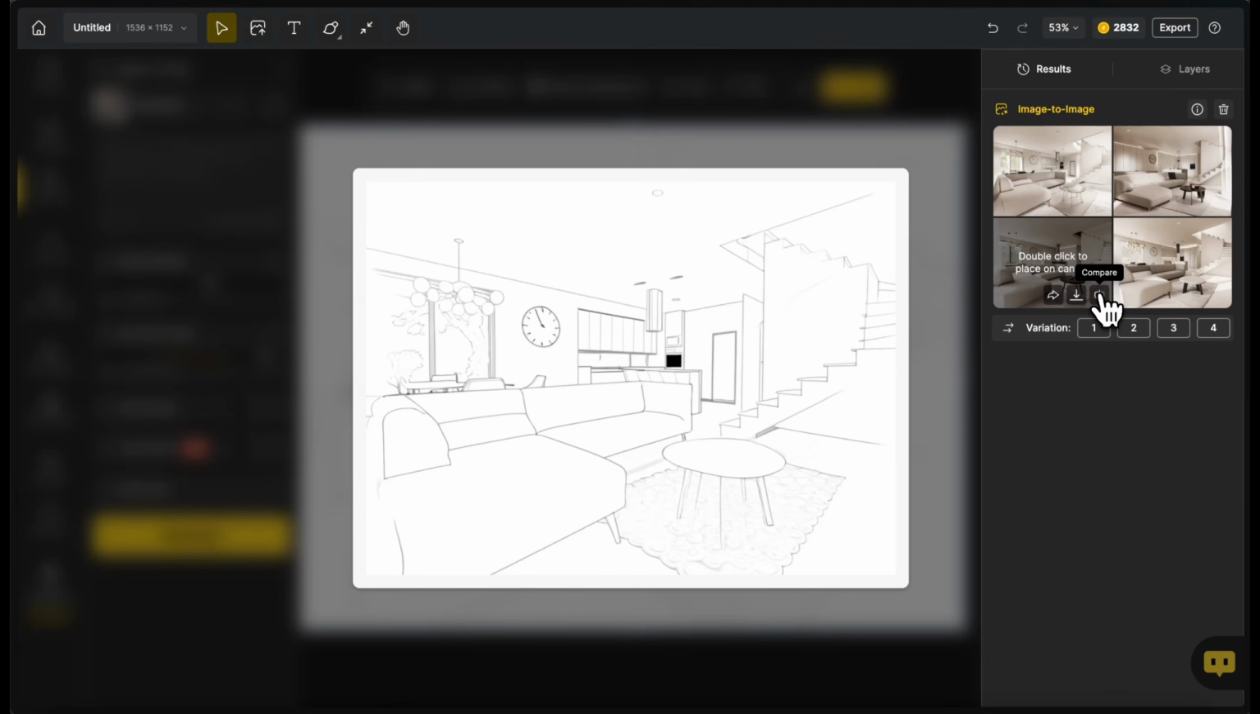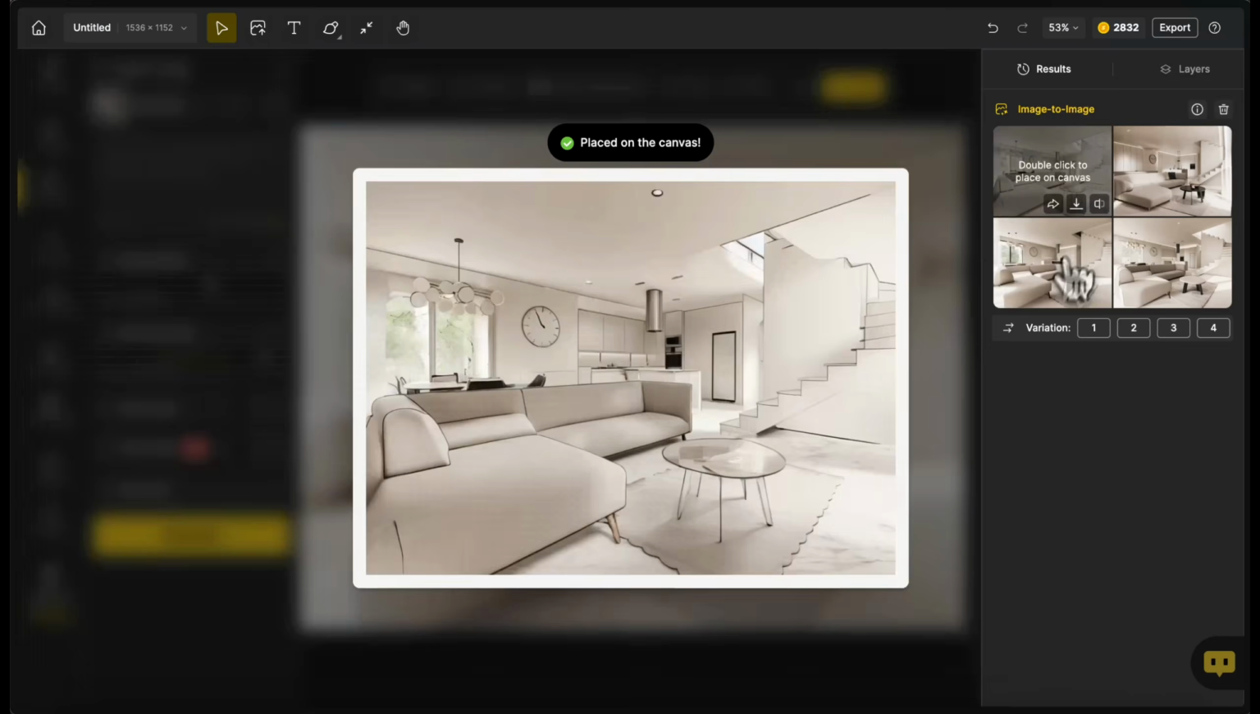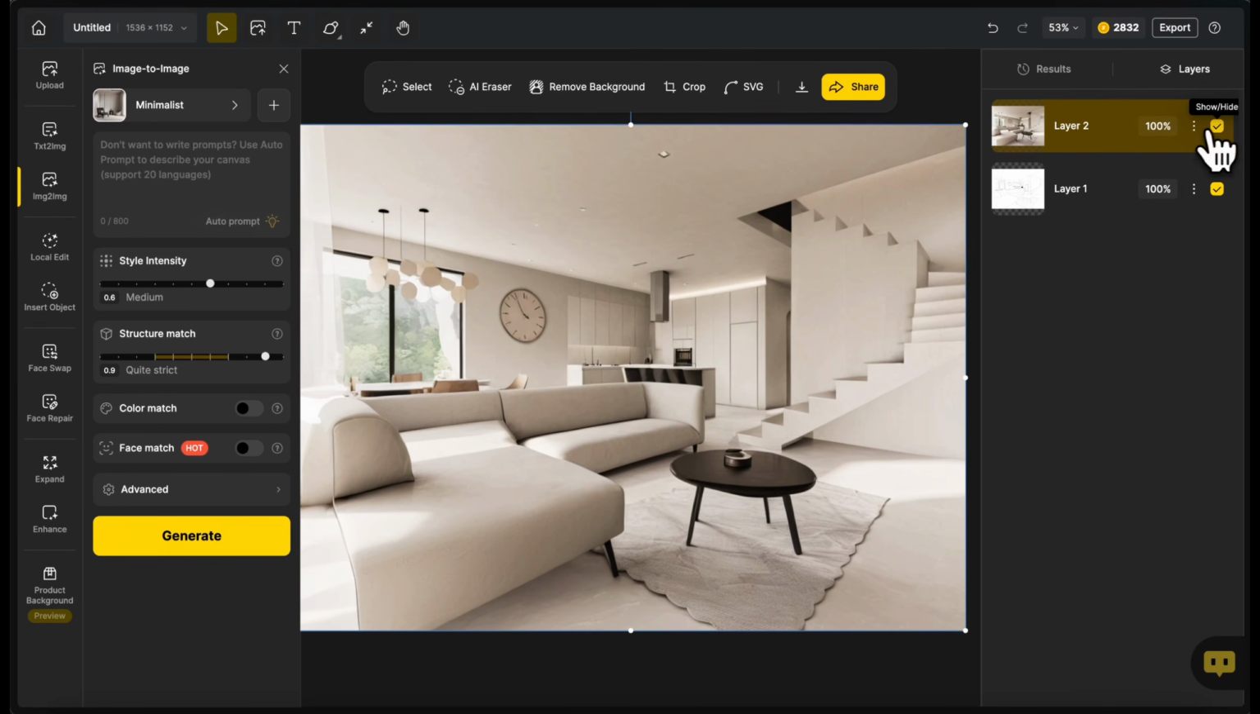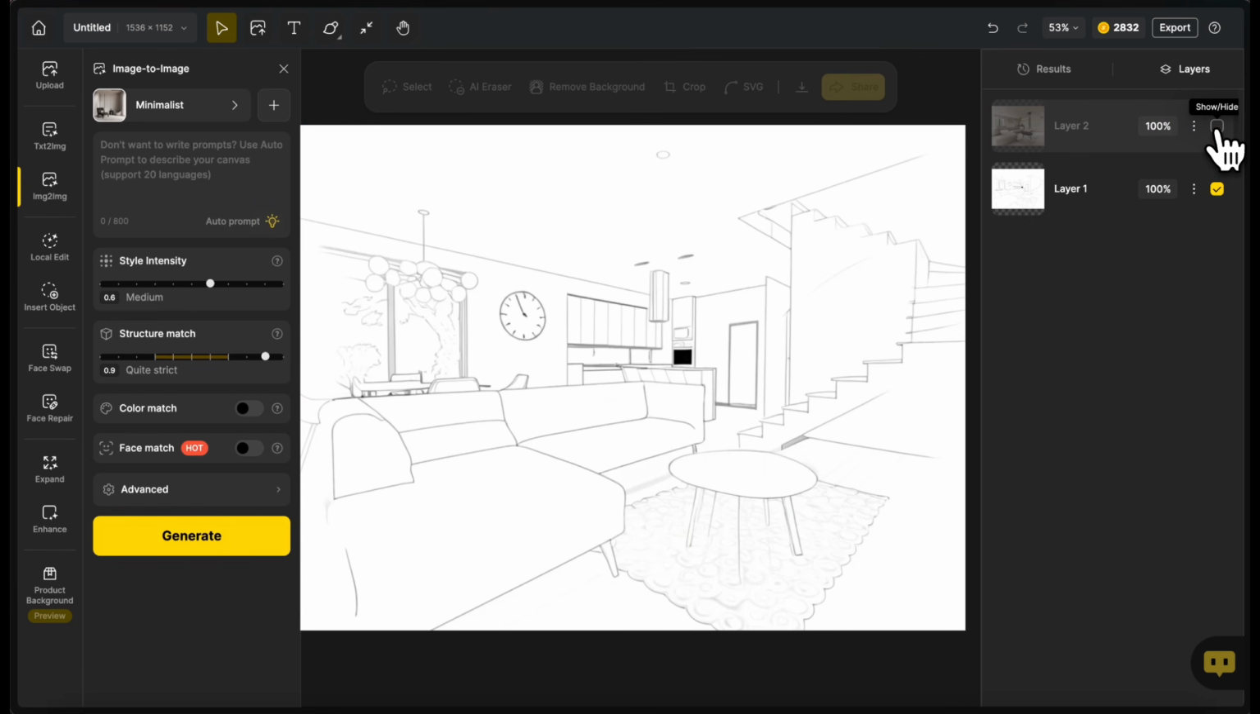You can hover over the result image and hold down Compare to view it against the original. After double-clicking to place it on the canvas, you can manage the layers in the Layer panel.